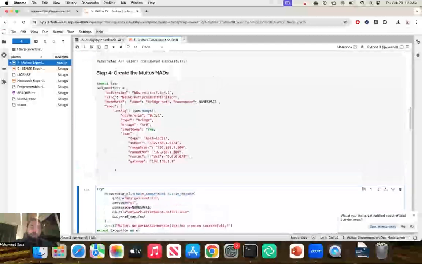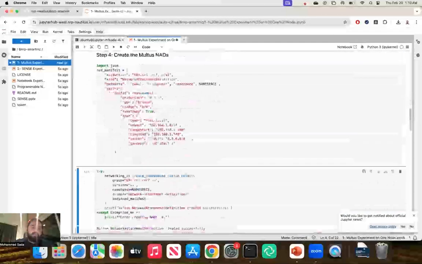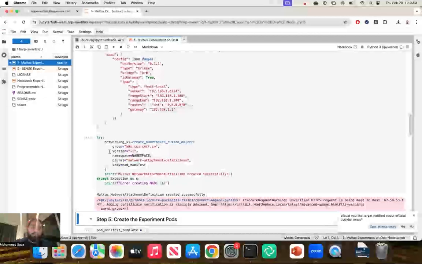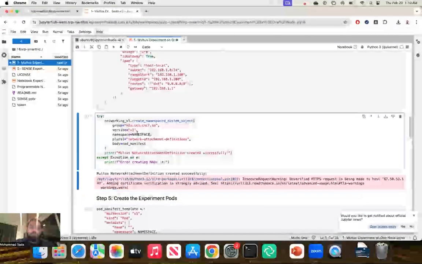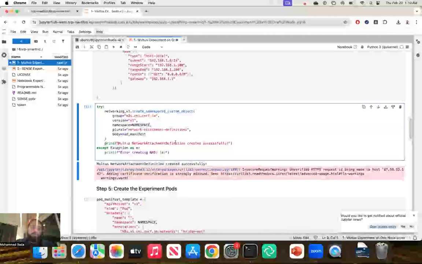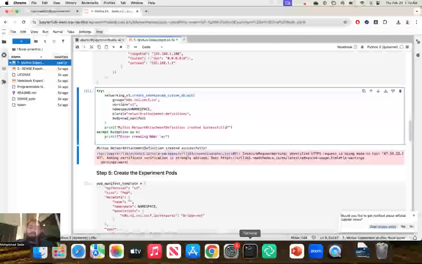Of course, I'm just defining my manifest here. When I apply it, I'm going to try and catch any errors. You can see I'm applying it in my namespace. And my body here is the manifest that we wrote. And it created successfully, which means we didn't run into any issues.